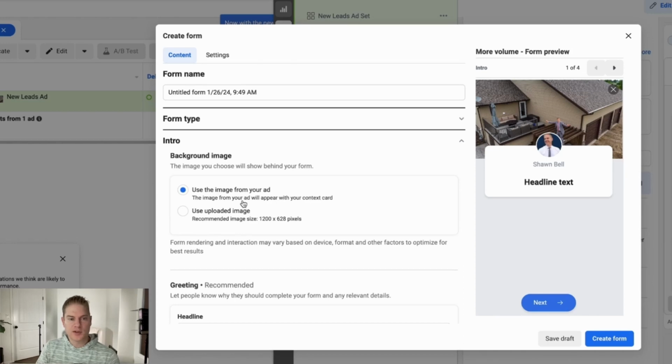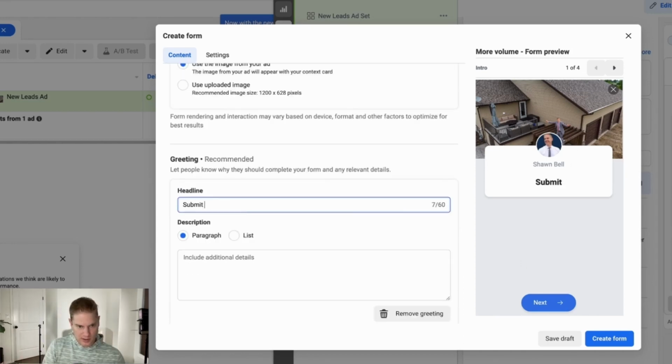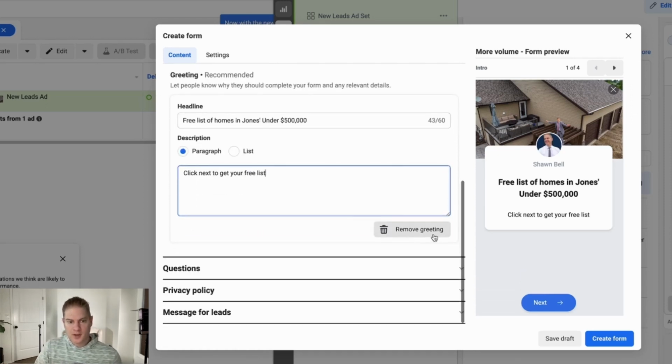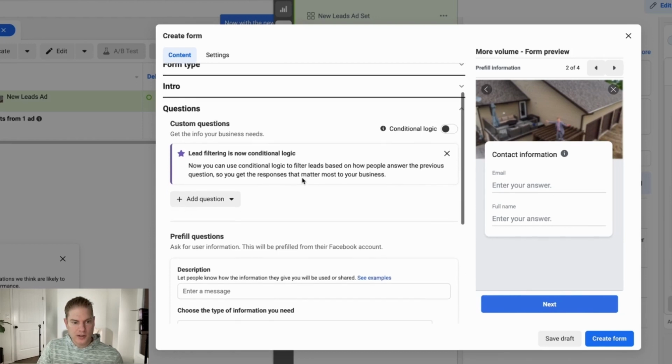So just use the image from your ad is the best because it feels like they're still in the same spot. Let's just put free list of homes in Joneses under $500,000. Click next to get your free list. Okay, so it shows you a preview of what your form is going to look like. And then we have our questions.